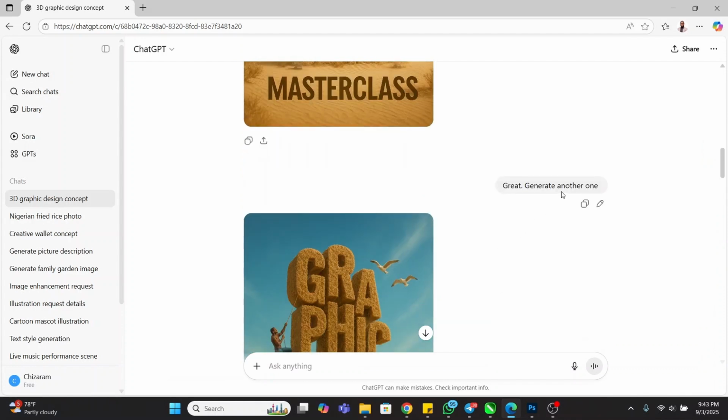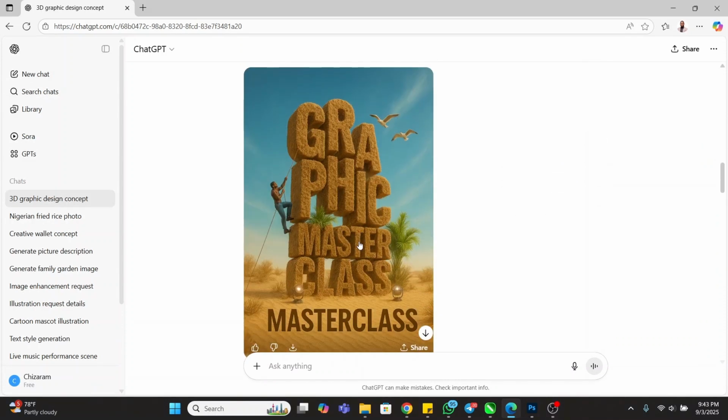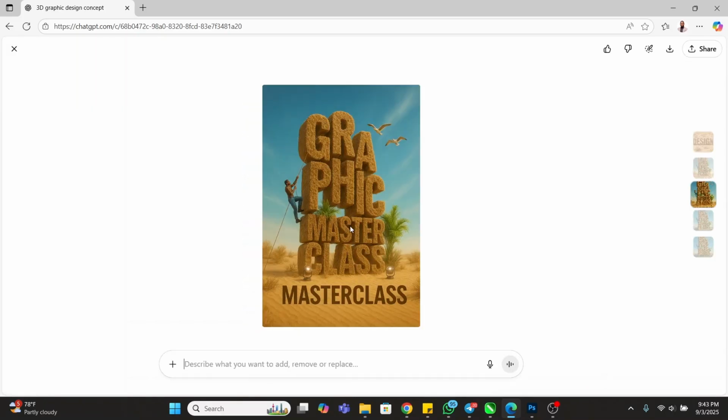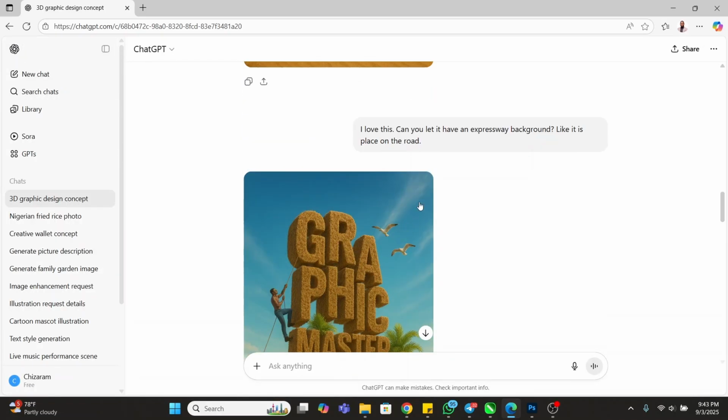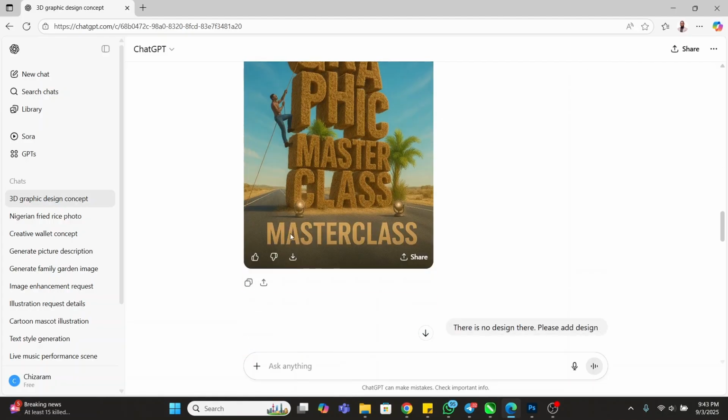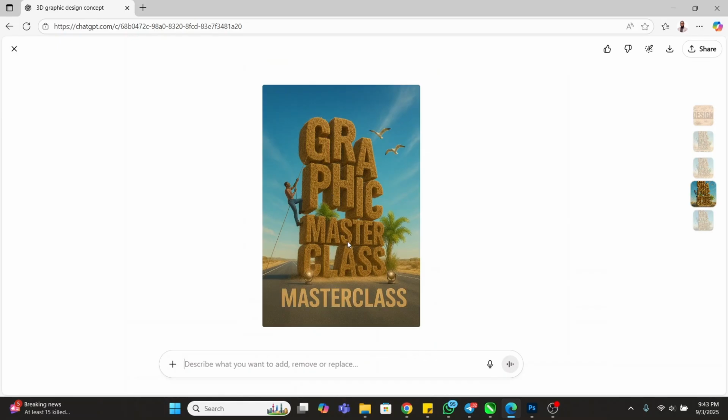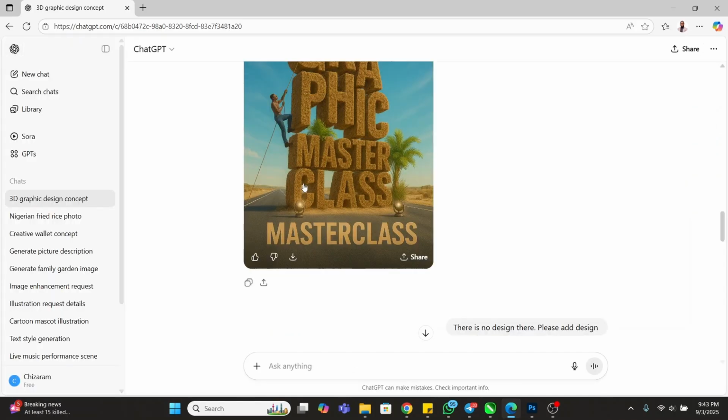And I said, generate another one. And then it generated another one that is similar to the first one. You can see, right? Another one that is similar to that one. And I said, I love this. Can you let it be an expressway background, like it is placed on the road? You can see, and it gives me this road effect, this road background that you're seeing right now. You feel me? So that is how I did everything.